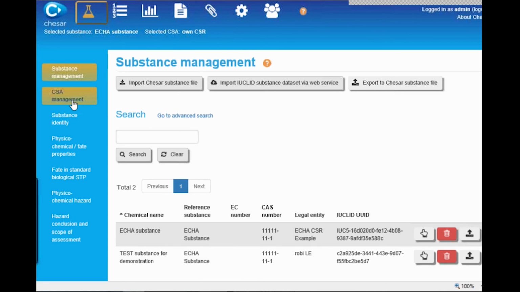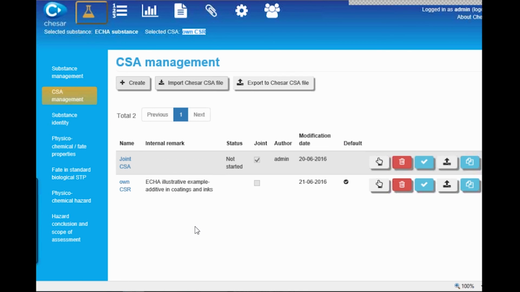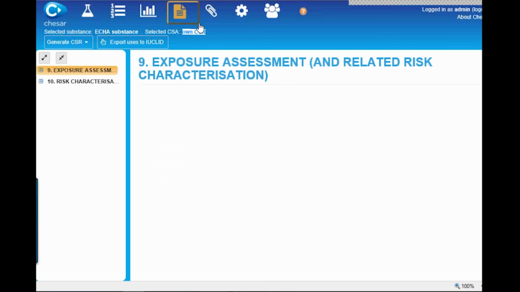So my CSA is at the moment own, meaning that here I have the name own CSR, and the fact that you can change the own CSA to joint CSA by doing it from the CSA management. Then in box 4. Once you have synchronized the uses, you can go and generate the CSR.